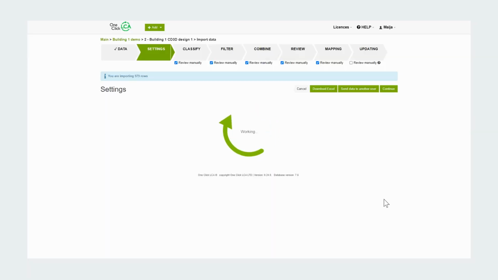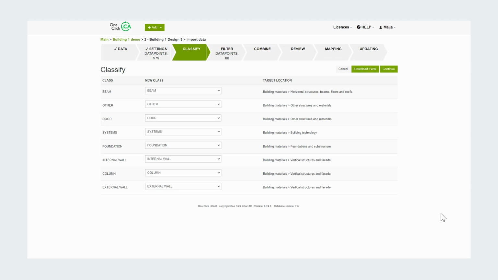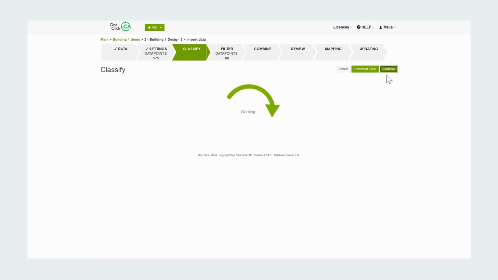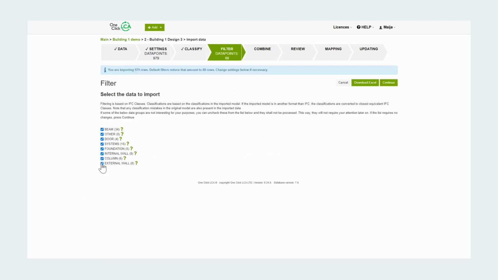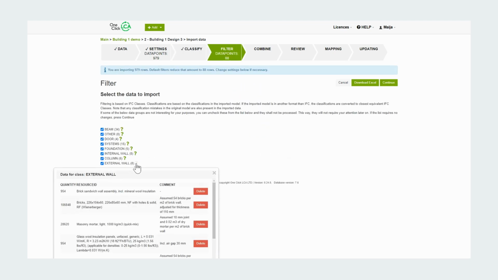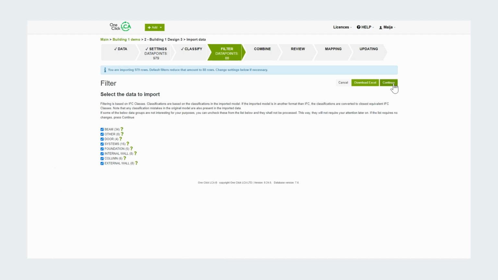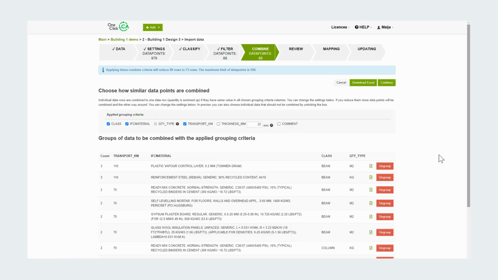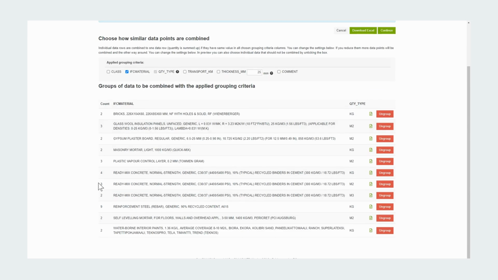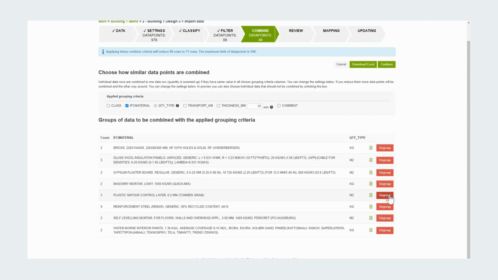This step ensures each material is assigned correctly. Adjustments here can impact the overall data and outcomes. If needed, you can filter out certain classes or delve into specific data fields for more detail. Grouping data can simplify the calculation process, but it's crucial to review these groups closely to ensure accuracy. You can adjust grouping criteria to better suit your project's needs.